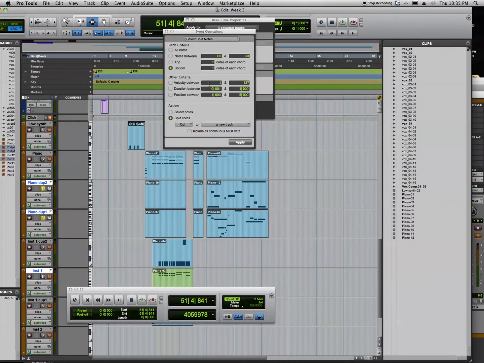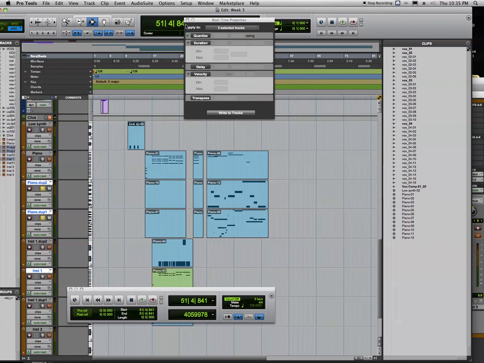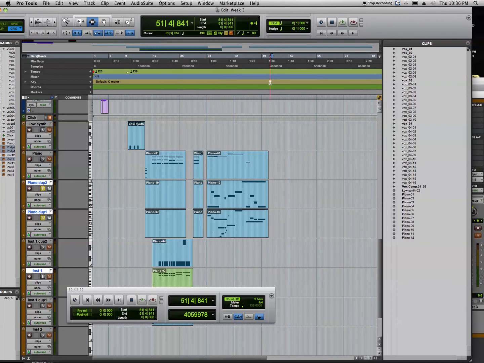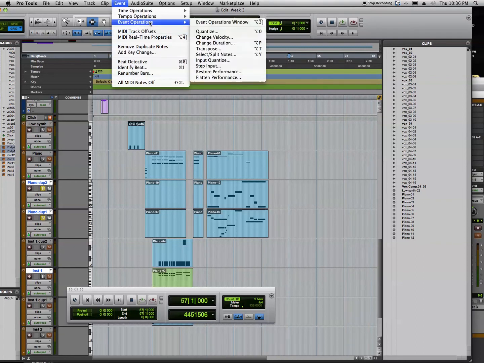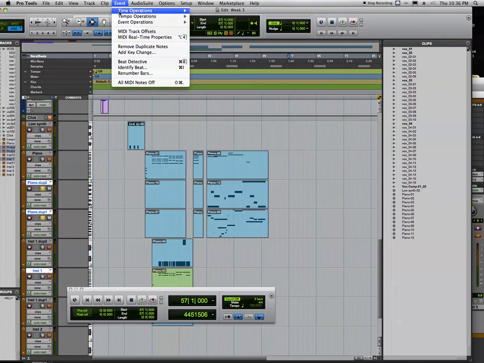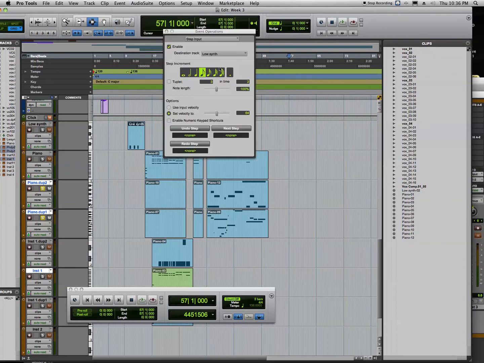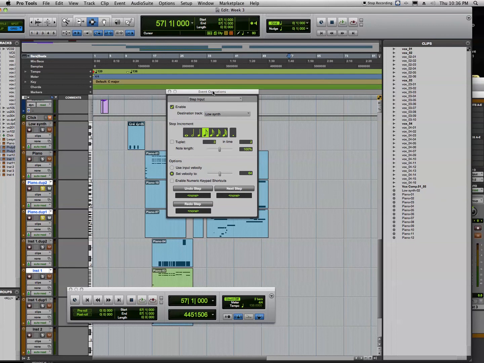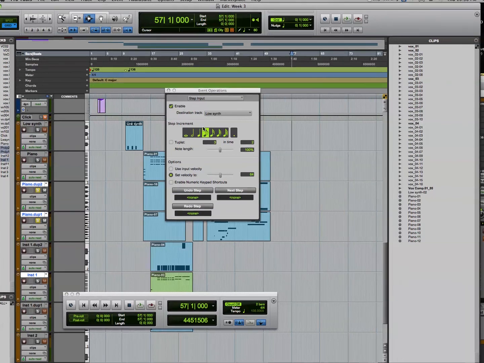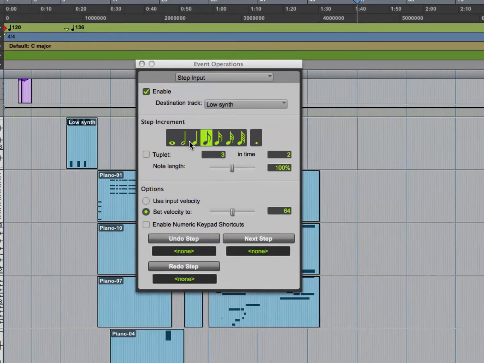Well, let's take that to an even simpler level, and that is utilizing what's known as step input. So I'm going to go to event operations and I'm going to go to step input. Now, step input's kind of a funny, interesting thing. Step input doesn't mean that you are actually going to be record enabled. It's going to allow you to do everything based upon any time you touch a note. It's just going to add that note based upon the note increment that you set here. So notice how it shows your increments and which types of notes you're seeing here.